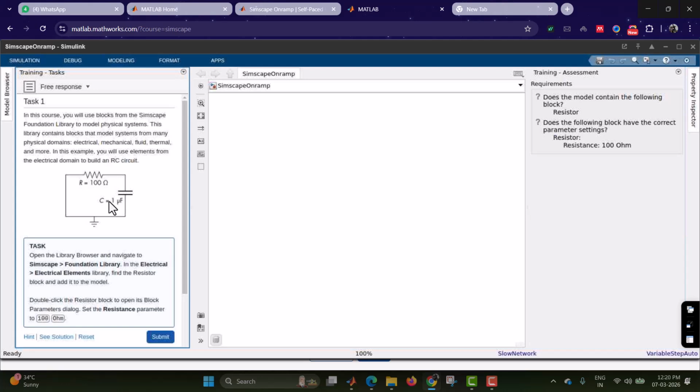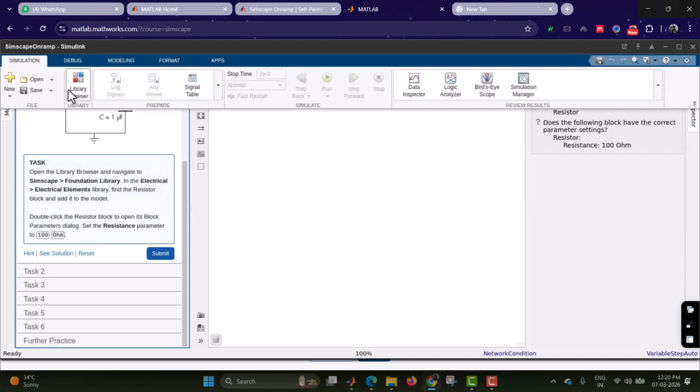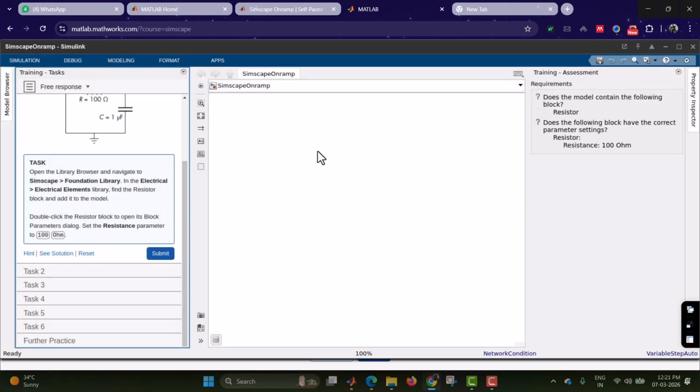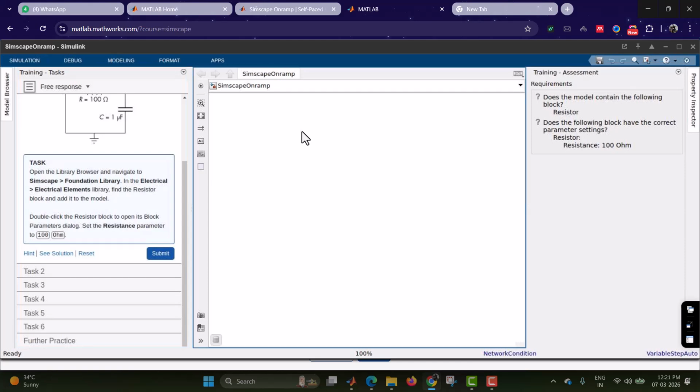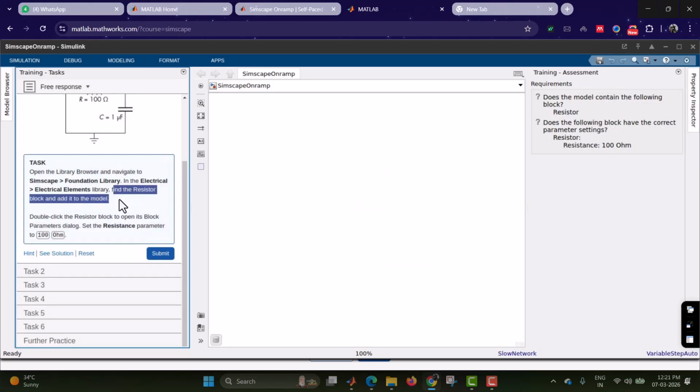Here the task will open. Now you have to open the library browser and navigate to the Simscape Foundation Library, and in the Electrical Elements, this is the library path. You have to follow it using the library browser, or we can search in a different way. Just left click on the empty space with your mouse and search resistor. Here they ask to find the resistor block and add it to the model.